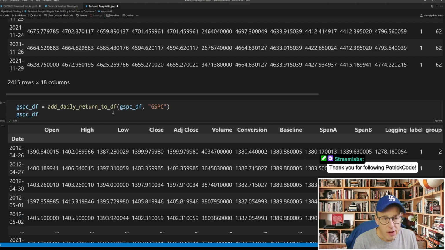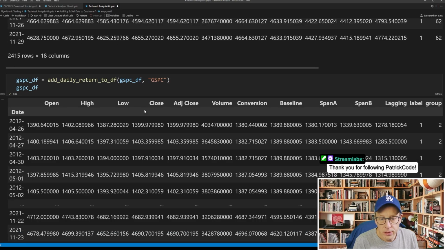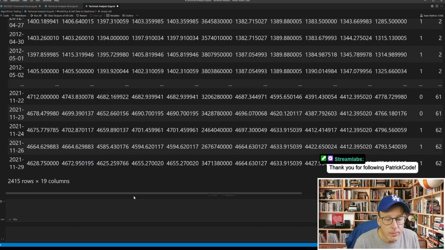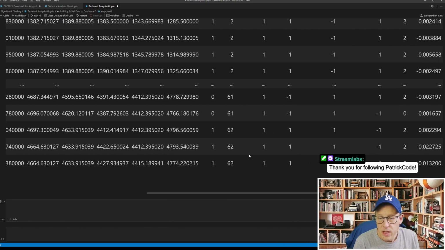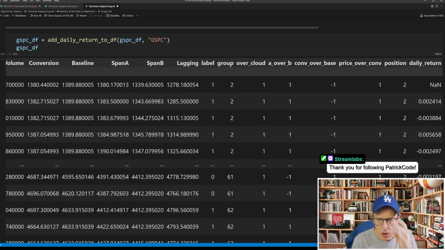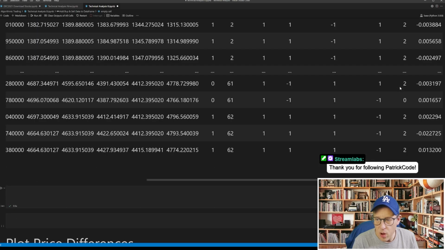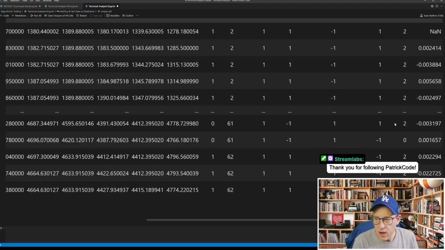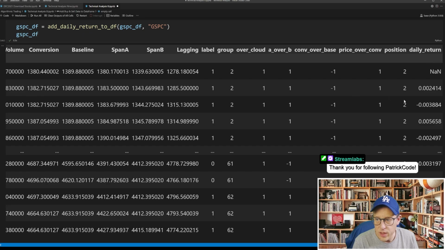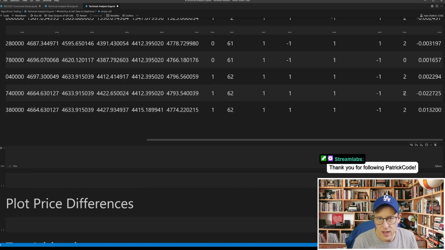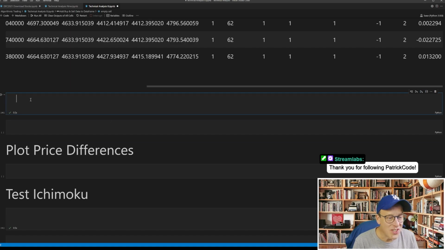And now you're going to see that we added a daily return value somewhere. It's over here probably. Yeah. So you can see here, we have our grouping, which is going to tell us how spread apart the cloud is. We have over the cloud, A over B, conversion over base, price over conversion, position. That is adding up all of those different values. And then also we have our daily return for the S&P 500 every single day for a 10-year period. Insane amounts of data.